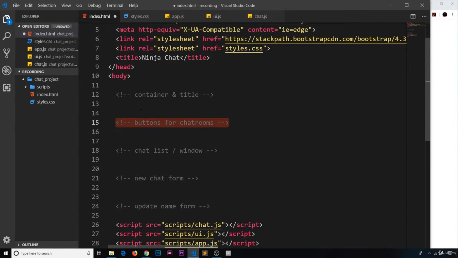like gaming or general. Then we have the actual chat list or the chat window, and this is where all the messages are going to be displayed on the page. Then near the bottom we'll have a new chat form, so that's the input field a user types a new message into and presses send. Then we have at the very bottom an update name form if you want to update the name that you're chatting with. So then first of all, let's do this container at the top and the title.